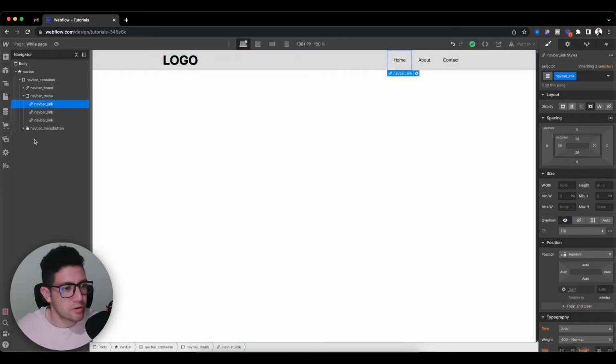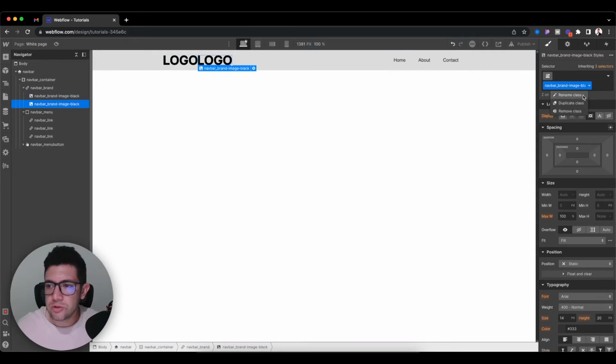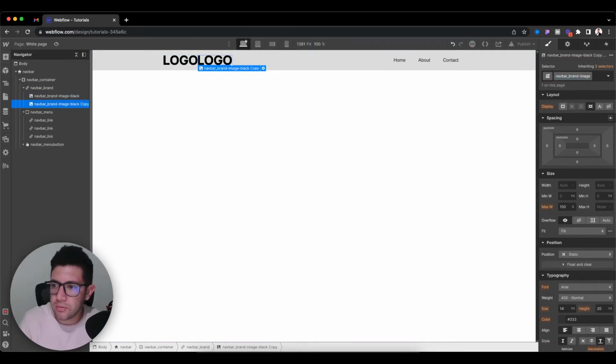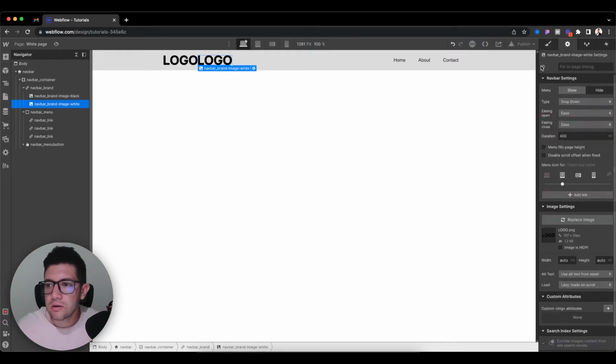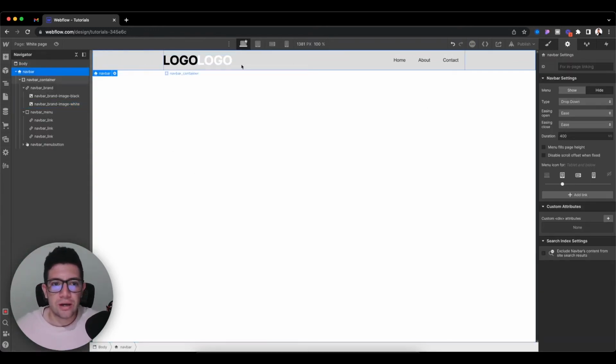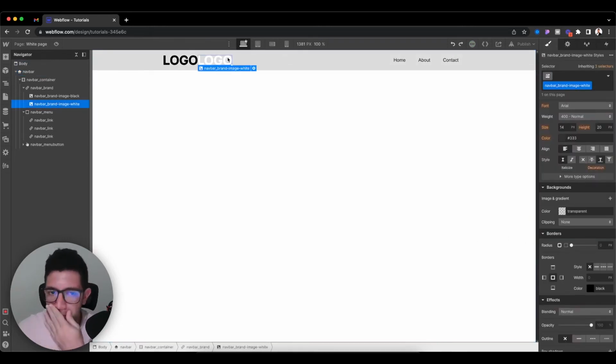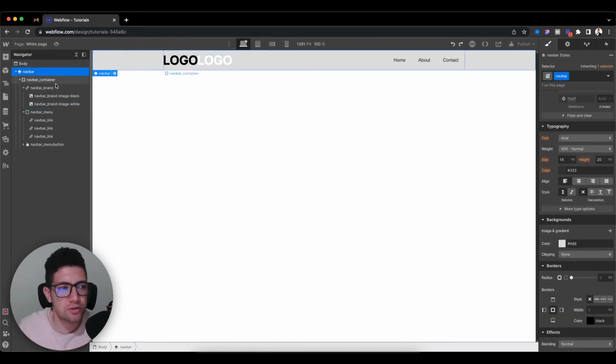Now I have everything with class naming, and the final touch that I need is just another image. So I'm going to duplicate this image, navbar brand image white. I'm going to replace this one with the white version. As you can see right now, because I have a gray background, I can see the white logo, but if I use a transparent background for it, I'm going to lose the contrast and basically make the logo disappear. But I'm going to leave it like that so you can see what I'm talking about.